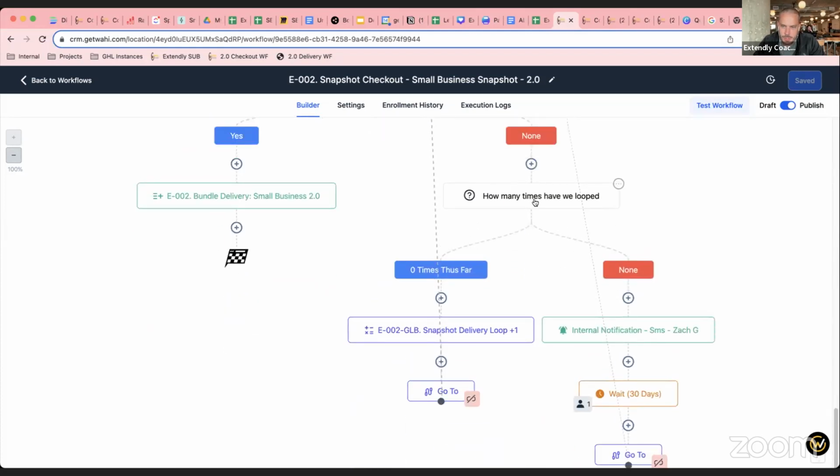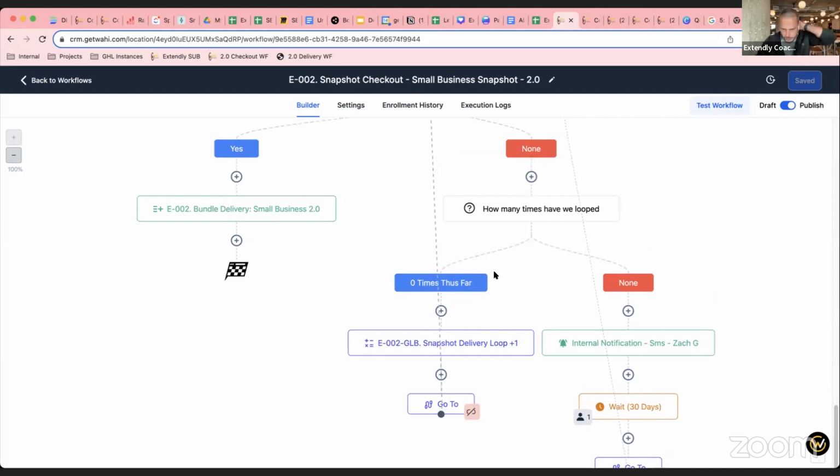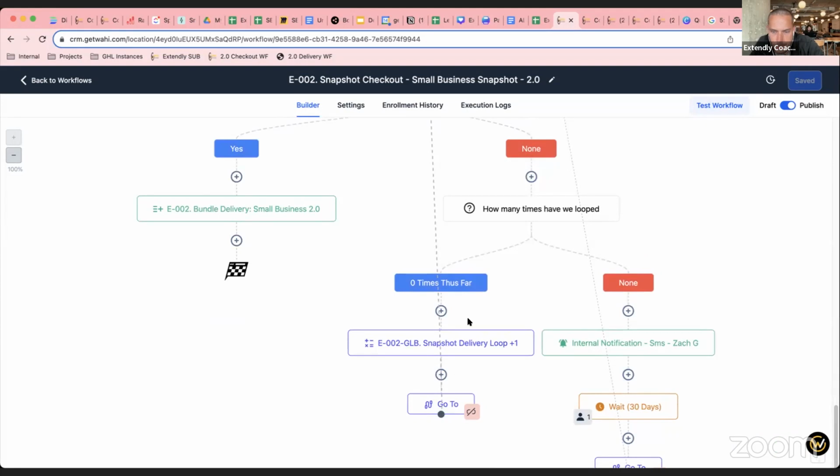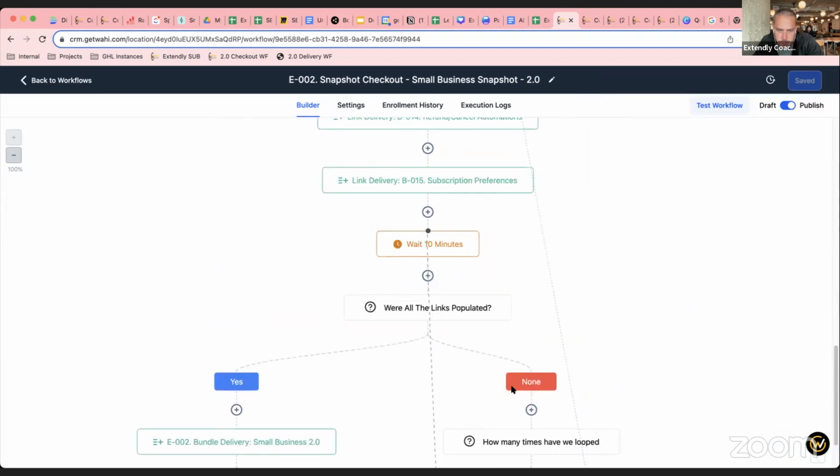And so then we presume that maybe they are empty because it just didn't have enough time, like the system was running slow or something like that. So it was on a 10-minute wait. And we're like, okay, let's give this another 10 minutes and we'll just pass back around and see if we're still missing links, basically. So this checks, and there's a custom field here specifically called snapshot delivery loop, and it starts out as 0. And so if they pass through here, then we just increment that 0 to 1, and we send it back up here to wait another 10 minutes.